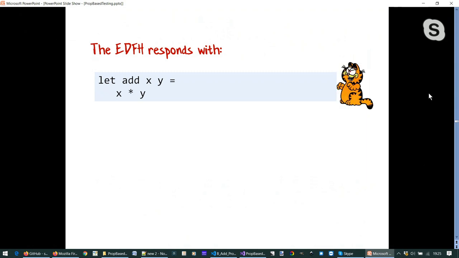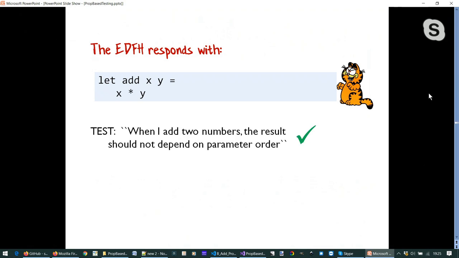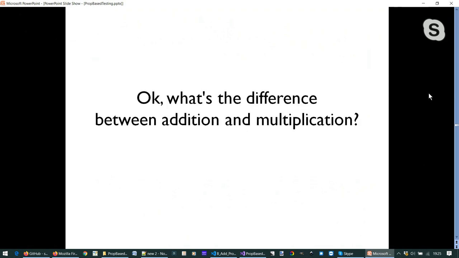This one works. That passes that test. Okay, so that test passes, but it's still got the bad implementation. So let's think about what's the difference between addition and multiplication. Can we think of a counterexample? One thing is that adding one and one is the same as adding two. Now, multiplying by one twice is not the same as multiplying by two. So that's a really obvious difference.